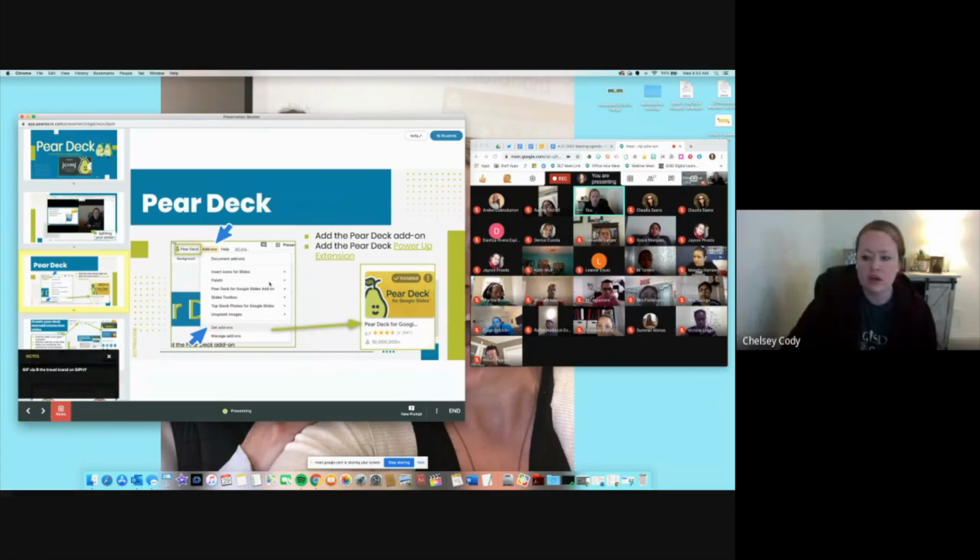Okay, so hopefully you are seeing me talking and me with my dashboard, and then in a separate window you're seeing the student side. But you want to add the add-on. The reason why you want to add the add-on is you can edit your Google slide right there in Google Slides and add in Pear Deck templates. Adding in the templates is what makes it interactive for the students. That's where our formative assessment is going to come from.